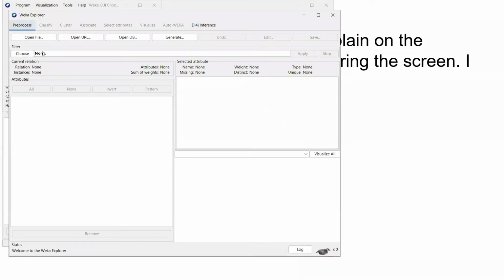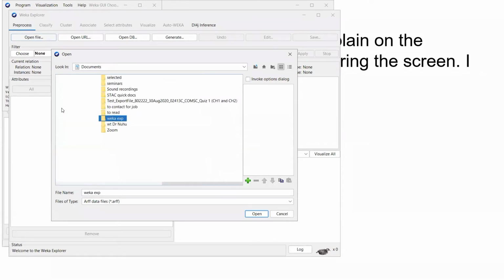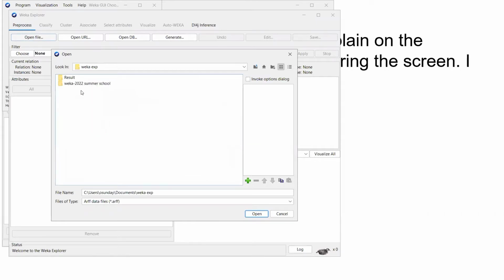However, the first thing is, before all this becomes activated for you to use, you need to open your data. That's the first thing to do. You need to select a data set to open. So let's try to open one data set there. This is our Weka summer school data set.